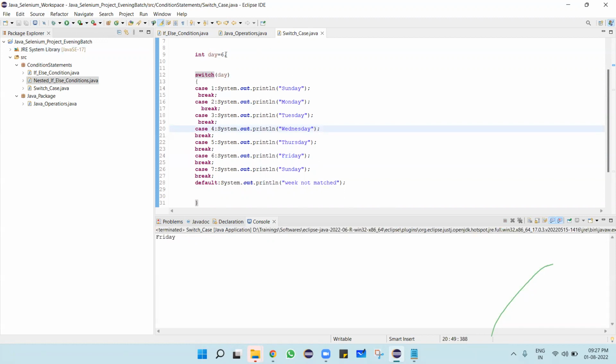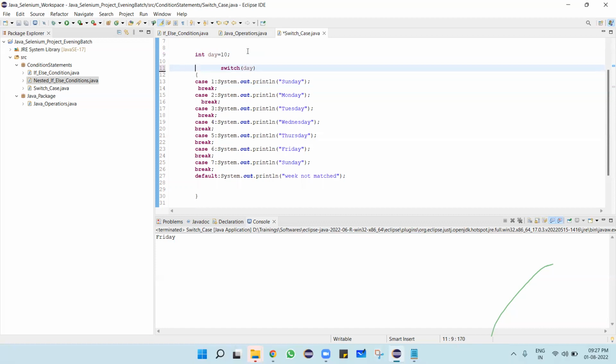Yes, sir. Now let's say, can you explain this code to me? What happened? I don't want the output, I want the execution. Teja, can you tell me what happened in each line? Weak not matched. Asha, listen first. I don't want the answer. I want the program execution, the flow of it.